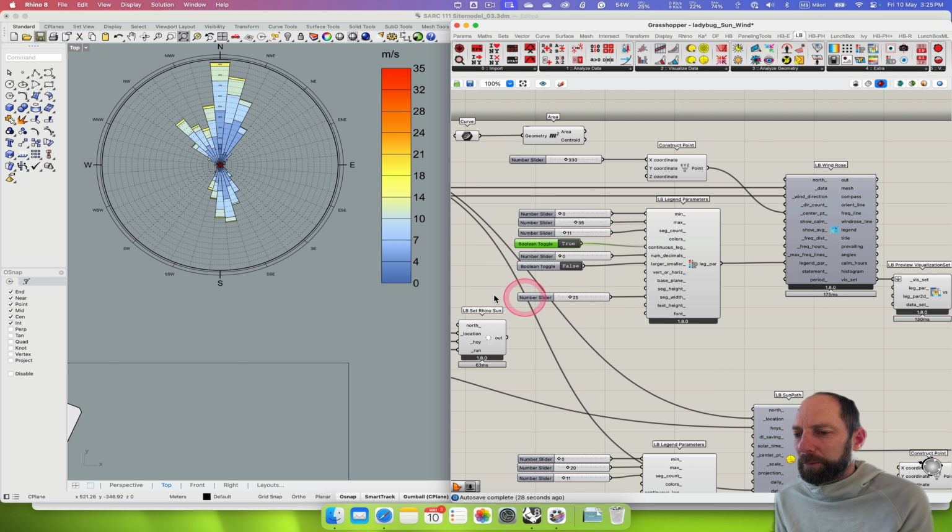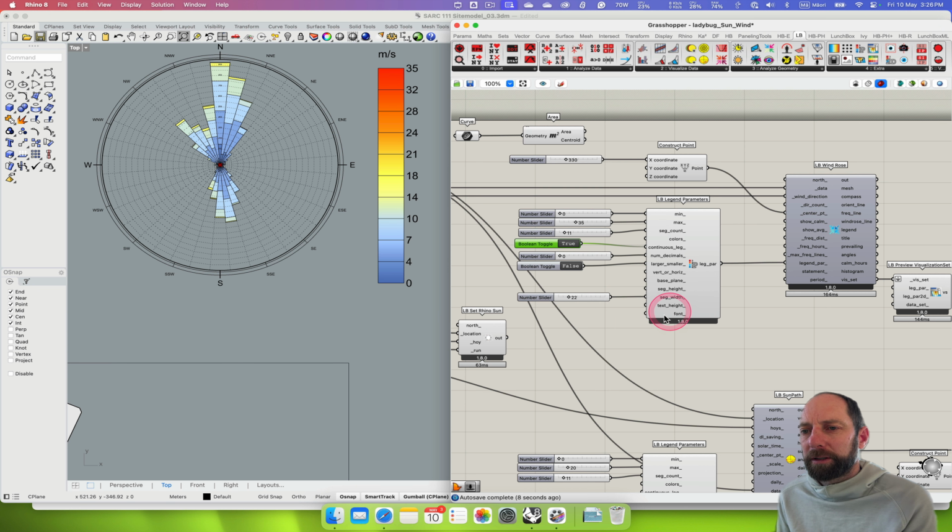And then I've got the segment width. Because we're in units, this is the size that this is coming through, so you can see that's rather big at 25 meters, but it gives you a way of controlling how that operates. So if you want it bigger or smaller, you can control that as well. And same with the text height and some other bits there.